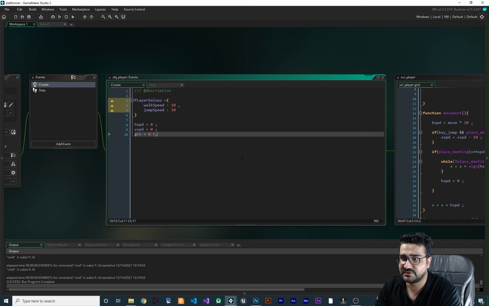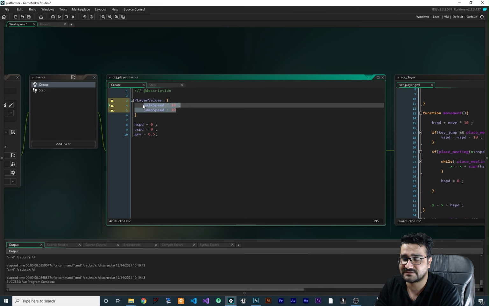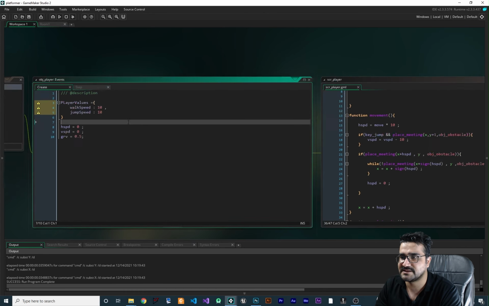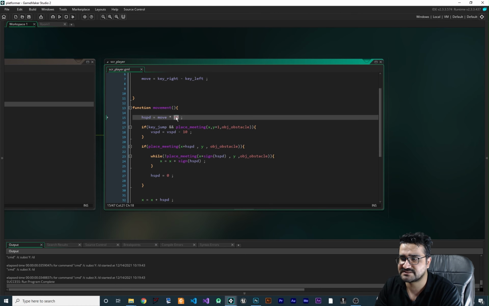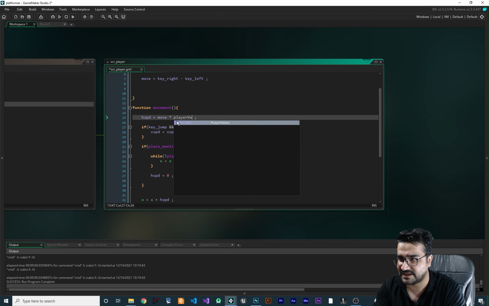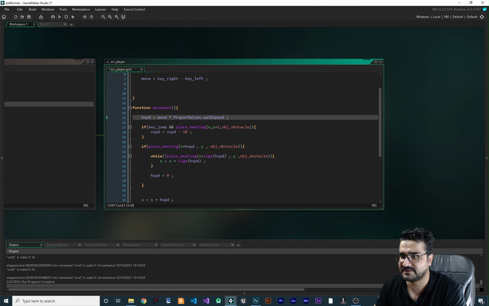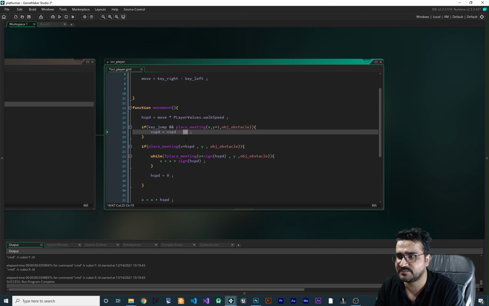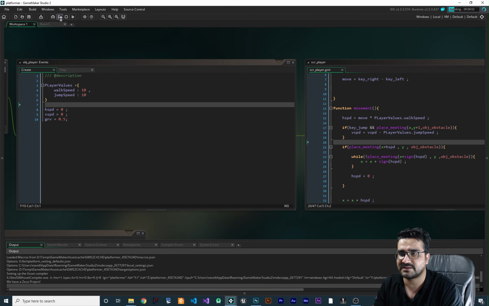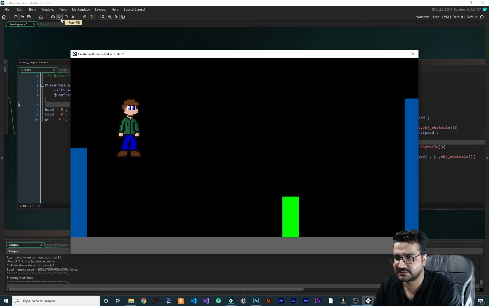Okay, so you remember that we created these player values, and all of the values that are static and we want to use in our project are in one place. So let's just change this 10 that is for walk speed to player values dot walk speed. Okay, and for this jump speed in here, again we can say player values dot jump speed, and that's it. You can see it is more readable, and if we run it, it should work like before.